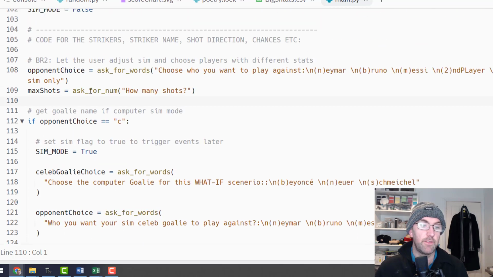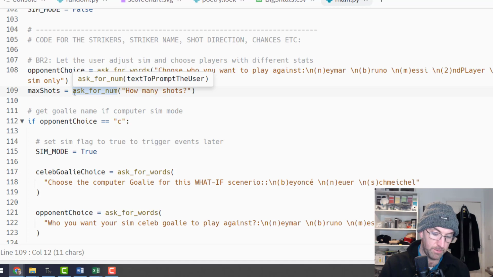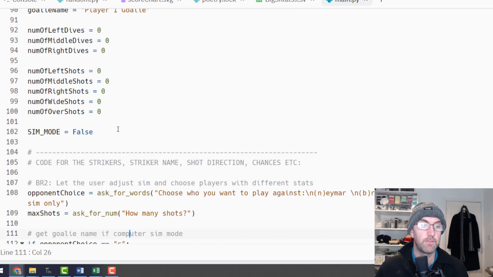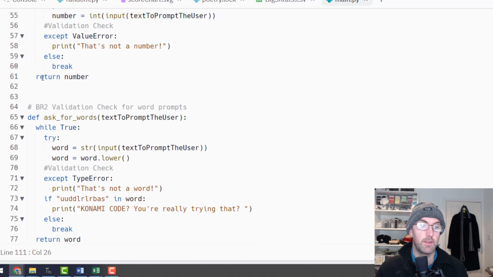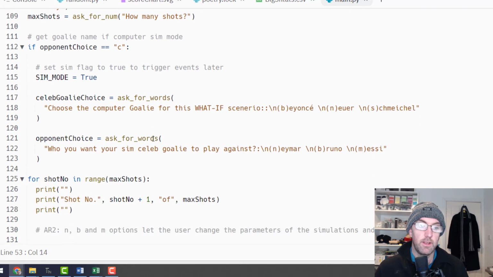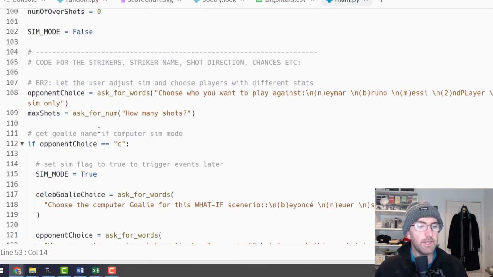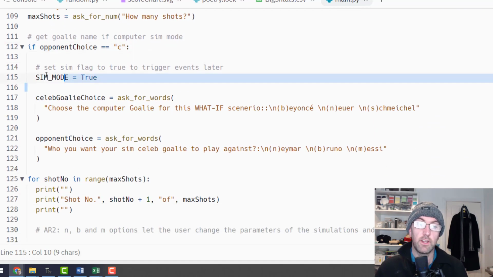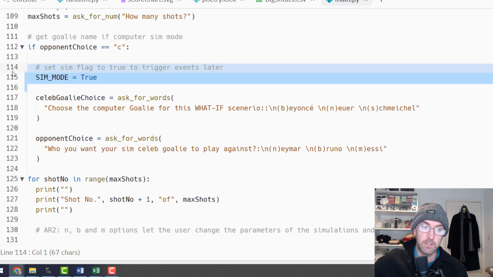All right, and here's the other one. This again could be an input. How many shots? But I've used this lovely validation thing here. Check for numbers. All right, super. Let's go from the top. So if the opponent choice is computer, that's like a sim mode, I turn on the flag. I raise the sim flag.